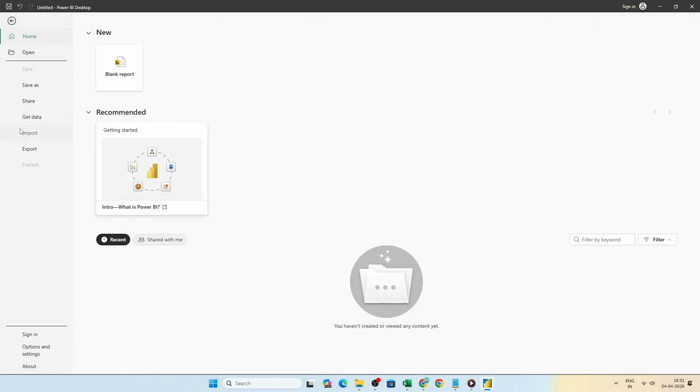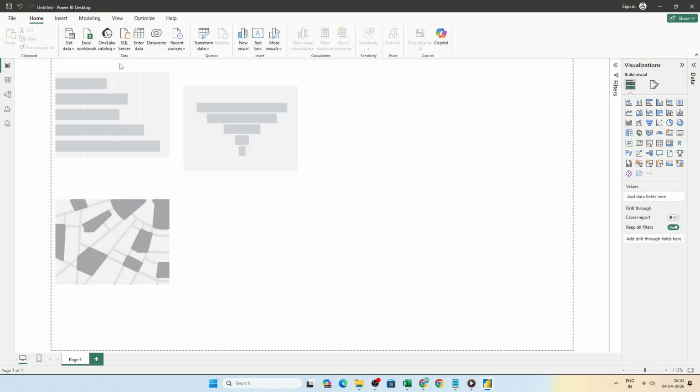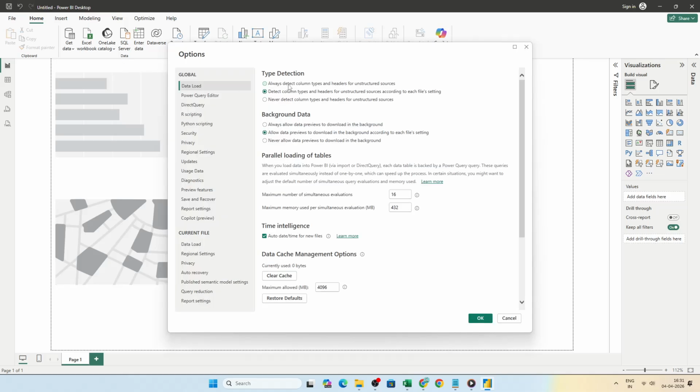This opens the Power BI Backstage view, which houses all the important configuration areas. From here, go to Options and Settings. Then click Options. That will bring up the Options window, which is where Power BI stores both global preferences and file-specific controls. In the Options window, focus on the left pane under the Global section.